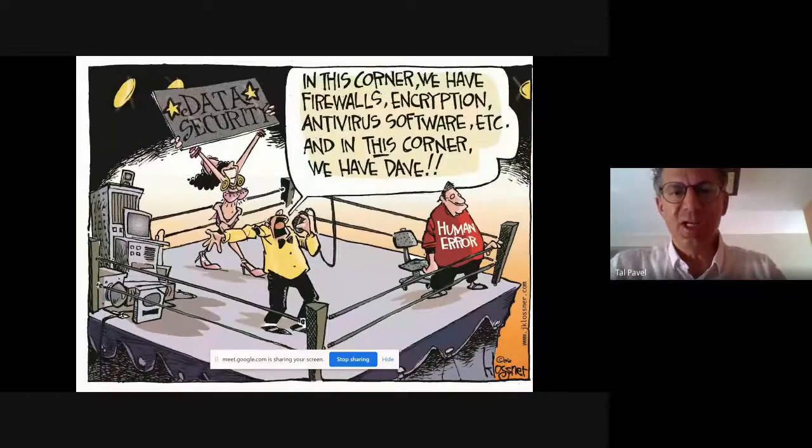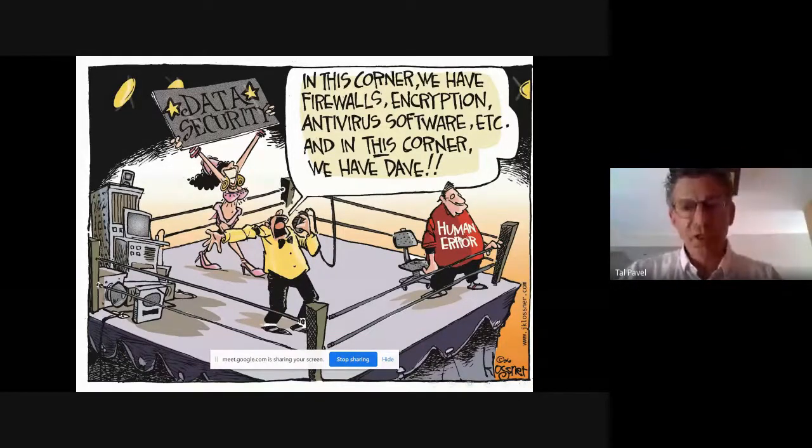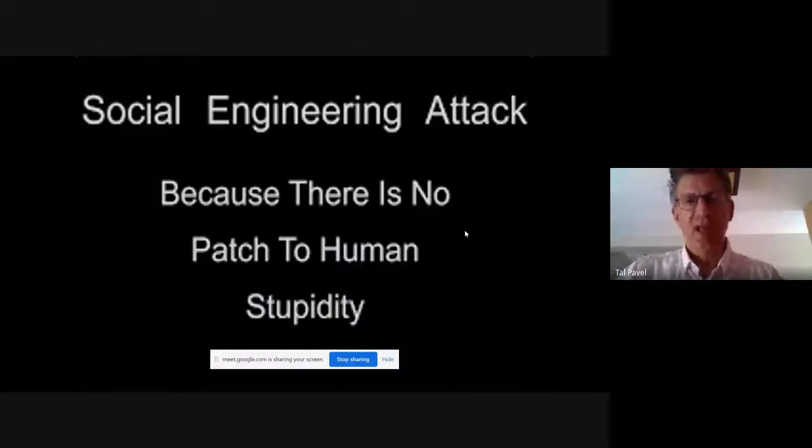And as you can see here, it's a very famous sketch of social engineering. On the left corner, we have firewalls, encryption, antivirus software. But here on the right corner, we have Dave, this human error. And you know this Dave will win. And you know what? Because we are all Dave. We work with Dave. We are all Dave in one way or another. And you know why social engineering attacks work? Because there is no patch for human stupidity.